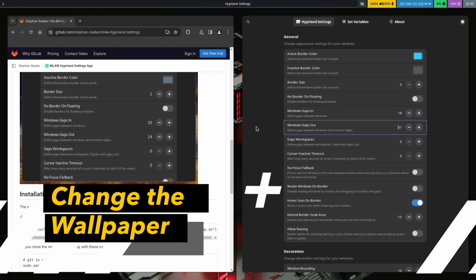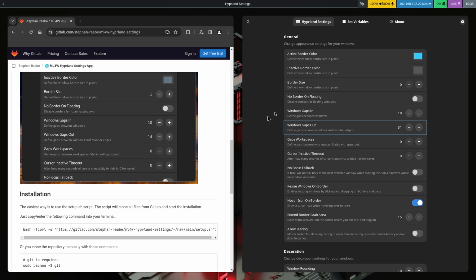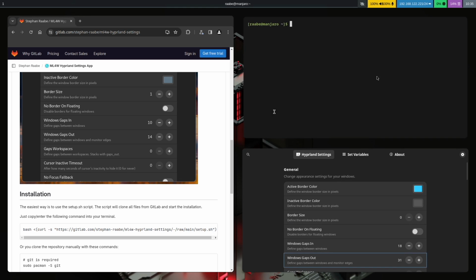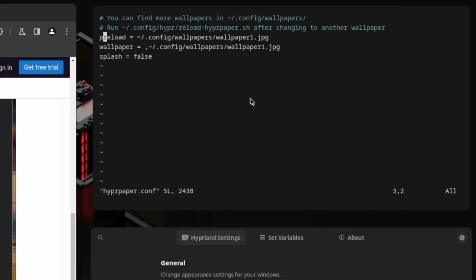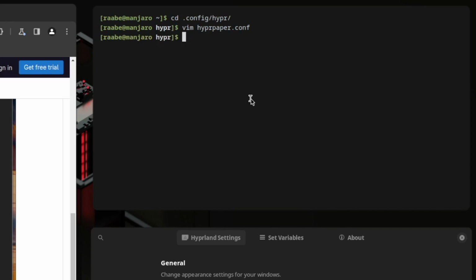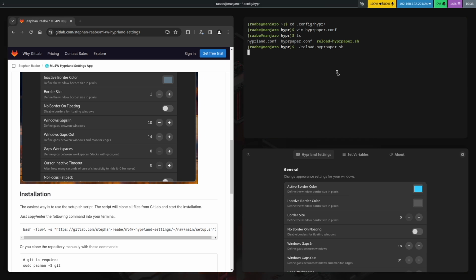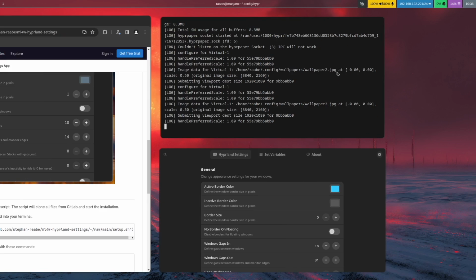Let's change the wallpaper. We open a terminal. Here is our terminal. We cd into the config hypr folder, open with vim the hyprpaper.conf, and the Hyprland starter package is shipped with several wallpapers. I go into the insert mode and change, for example, the wallpaper to 2. Let's save the file. In the folder, you will also find the reload hyprpaper.sh script. Let's execute it. And you have another wallpaper.